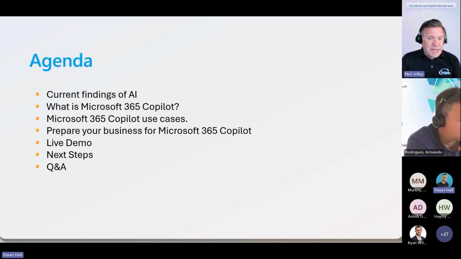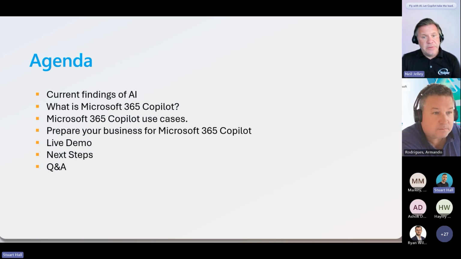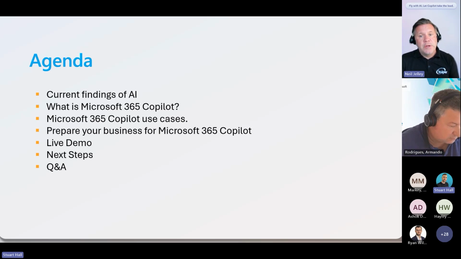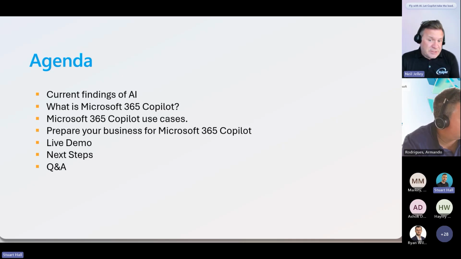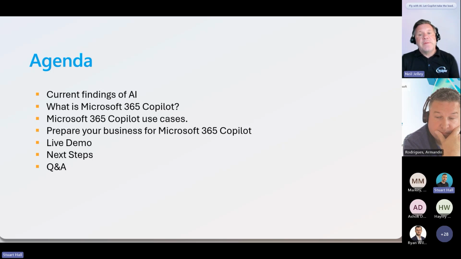I'll quickly take you through today's agenda, which first of all is to take you through the current findings of AI, which will cover some interesting stats and observations. We'll cover what is Copilot, explaining what it is and how it can help your role and organization. We'll then go into Copilot use cases, where you can see how it can be used for your organization. Next will be how to prepare your business for using Copilot, things like how to get started and things to consider. Once we've gone through the whys and hows, we'll move into some videos and animations so you can see Copilot in action.